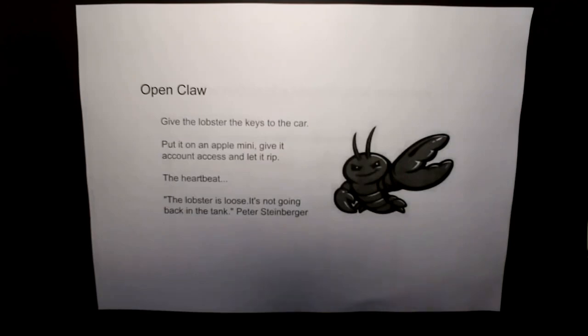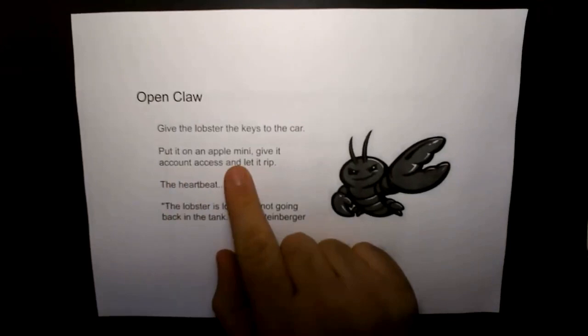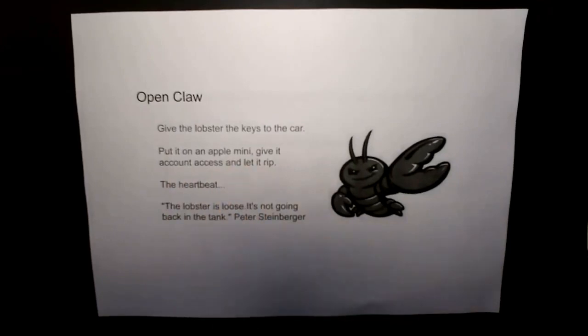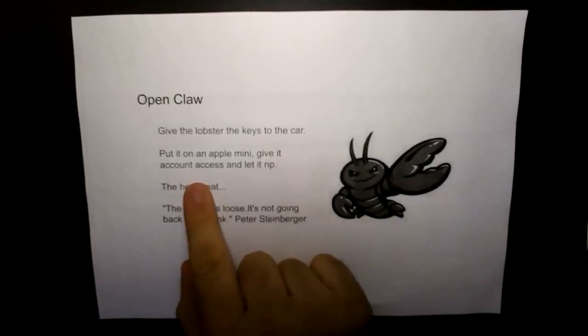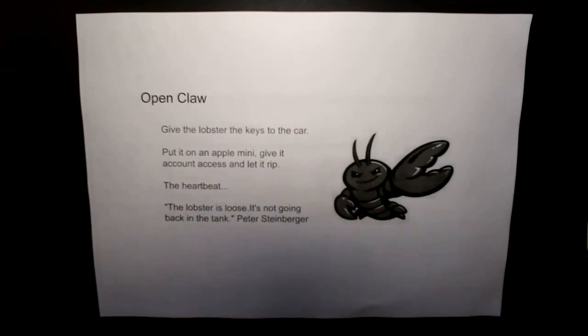Anyways, the idea here is give the keys to the car to the lobster. So in other words, put everything on an Apple Mini. And OpenClaw has its own harness, right? But what you do is you give it the account access. So basically, it's going to have its own email. You give it everything that you have. I mean, give it its own bank account, give it money, give it everything, and then you have to have a heartbeat.